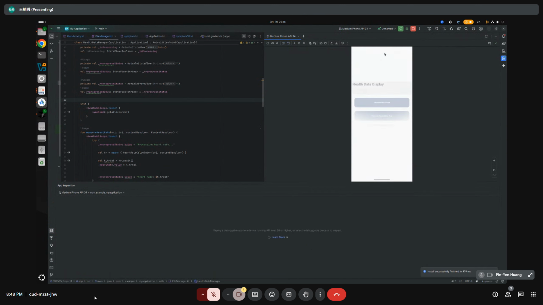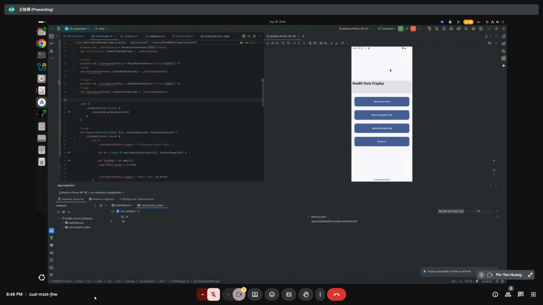While we start to run the application, it will start the menu. It has two sections. The first one is the display section. The heart data display will display the measured heart rate and the measured respiratory rate after the user clicks the corresponding button. And the second section is the group of buttons.